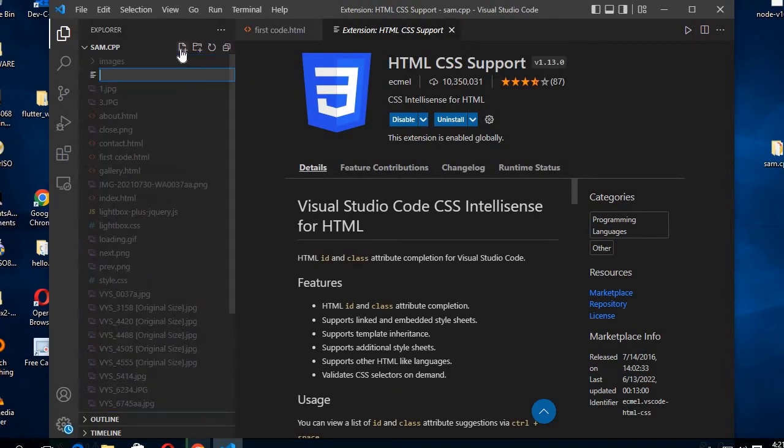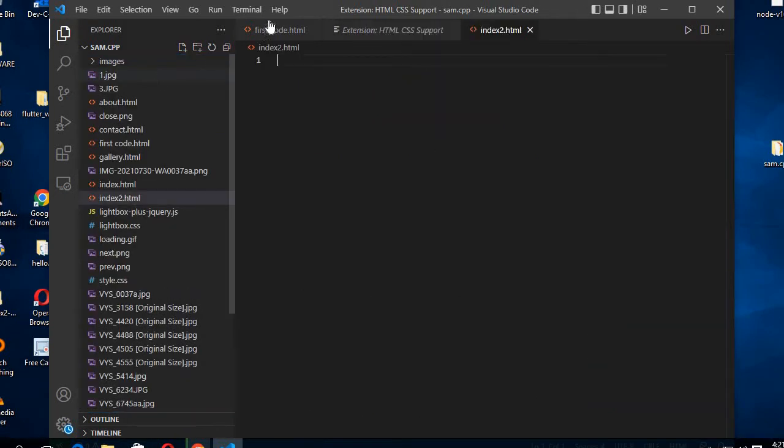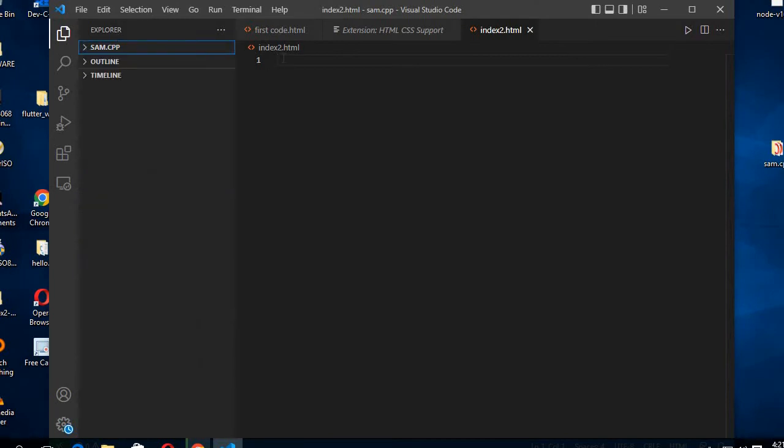You come here for a new file, you name it index.html. You press enter. I have one file for index. Let me say index2.html. You press enter. Now it's going to open this file here.